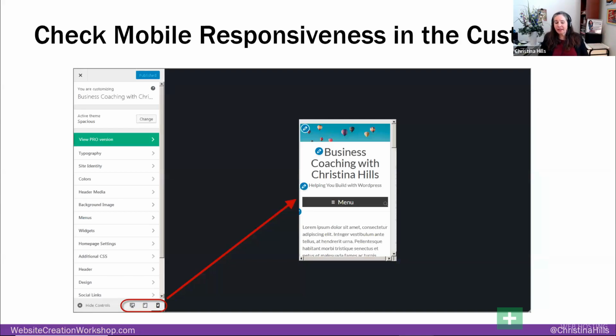Well, inside the customizer, if you haven't noticed it, it's kind of subtle. Down at the bottom, you can click and it will show you what the site will look like on mobile, tablet, or desktop. So that's another thing you want to check for when you're trying out themes. How is it going to look?